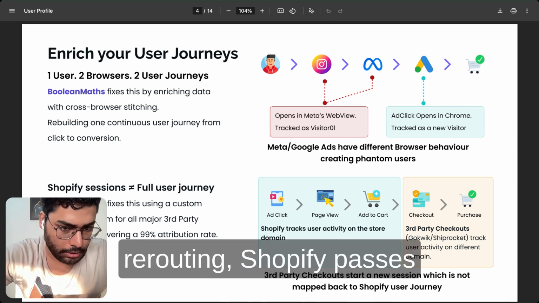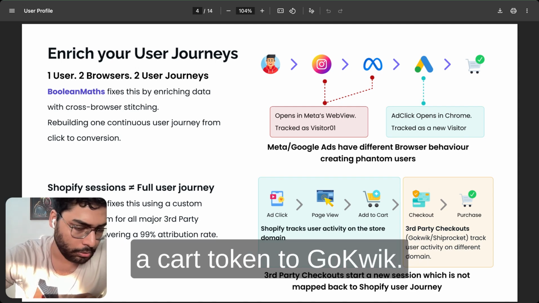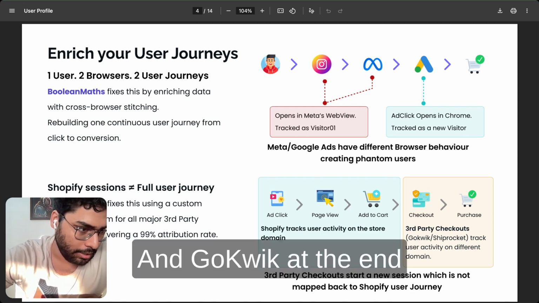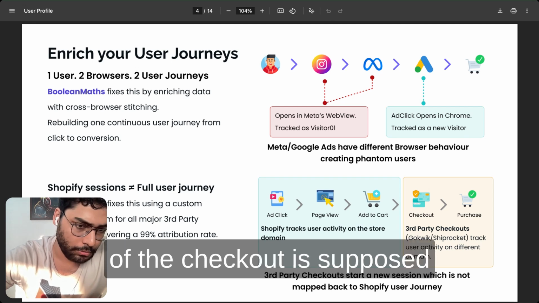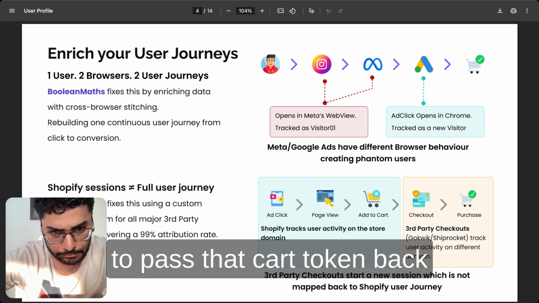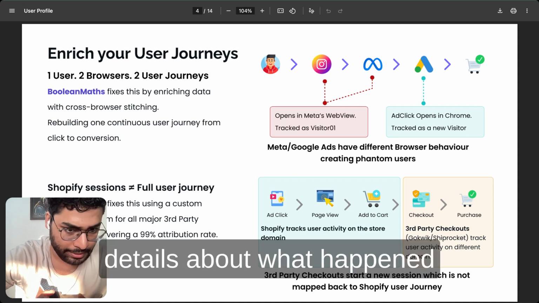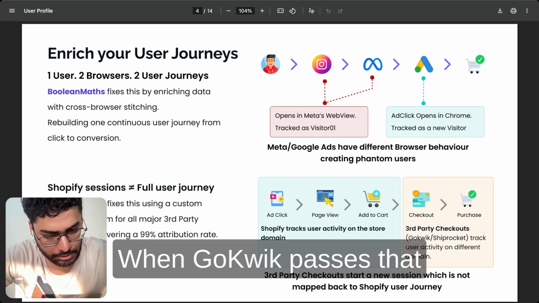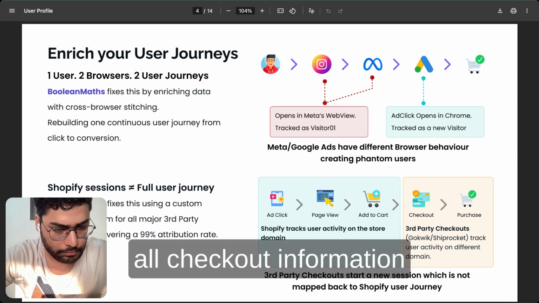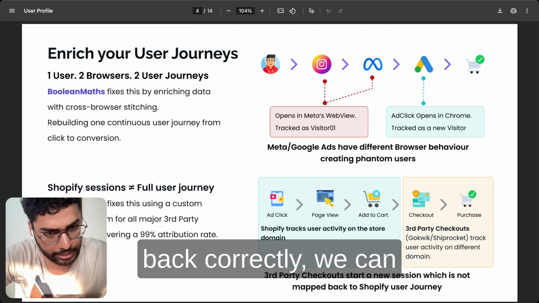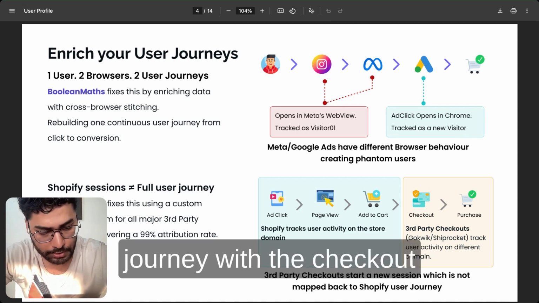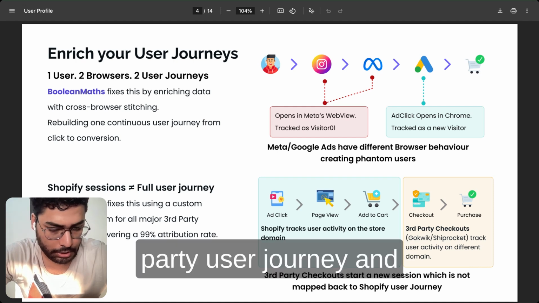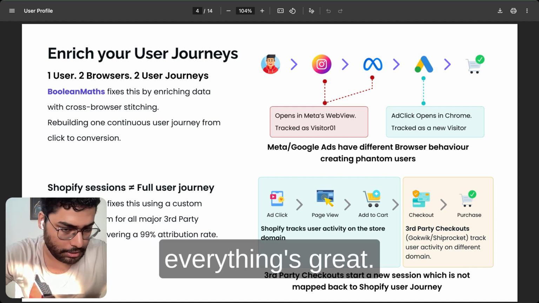Now, at the start of this rerouting, Shopify passes the cart token to GoKwik, and GoKwik at the end of the checkout is supposed to pass that cart token back along with all other details about what happened during the checkout. When GoKwik passes that cart token back and passes all checkout information back correctly, we can merge the Shopify user journey with the checkout party user journey, and everything's great.